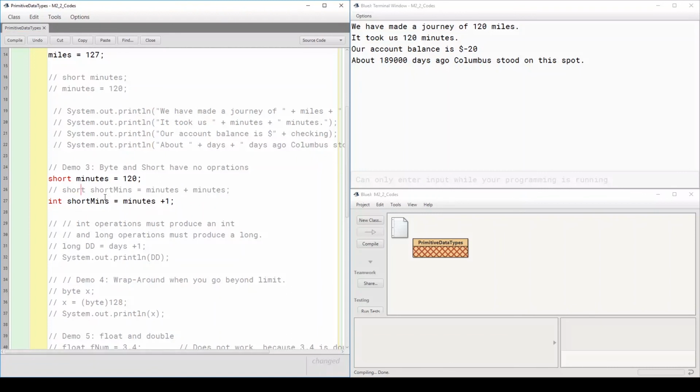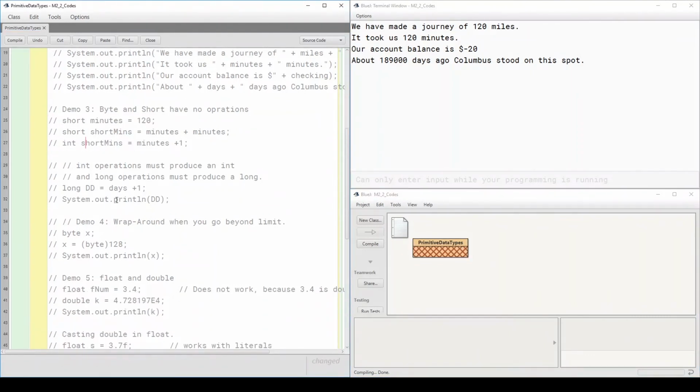Now, if I try to add 1 to it and store it in a variable that is declared as an int, it's going to work. No complaints. So this is something that you need to be aware of. Byte and short do not have any operations.